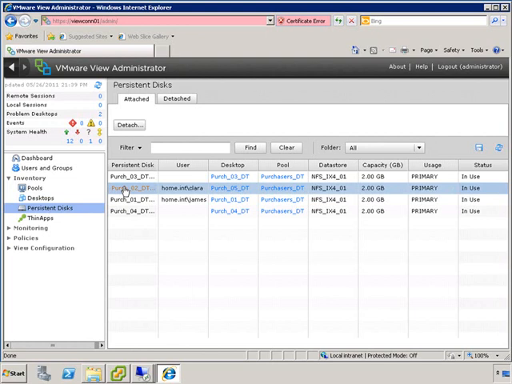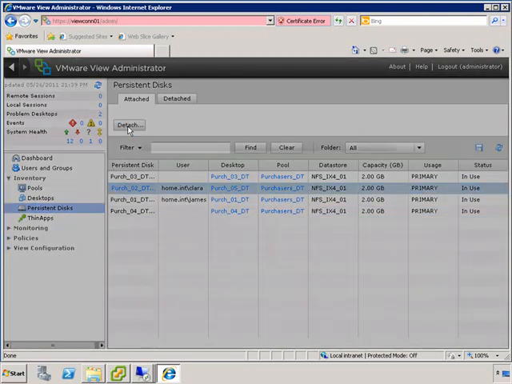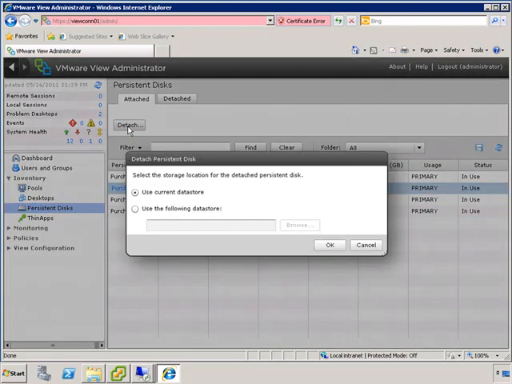Now let's say for some reason we had to take a look at Clara's disk and all of her files and settings inside of her persistent disk. We have the ability to detach her persistent disk. Detaching the persistent disk will eliminate the connection between it and the virtual machine that it's currently connected to. It will also result in the deletion of that virtual machine. When detaching, we can choose whether to use the current data store to store it or take it to a different data store. In this case, let's leave it on the current data store and click OK.